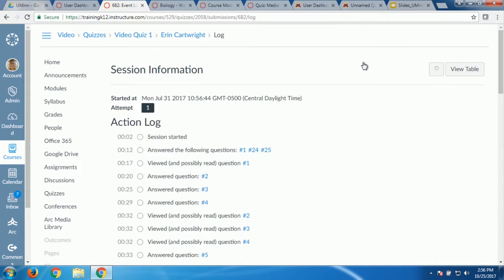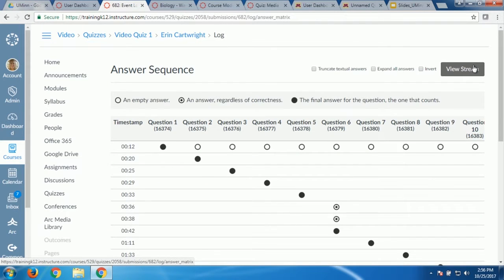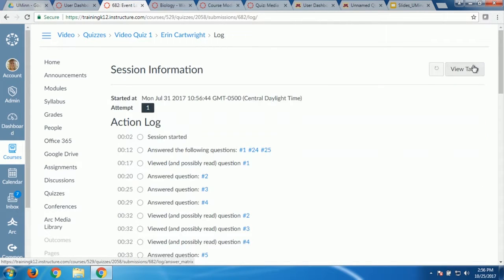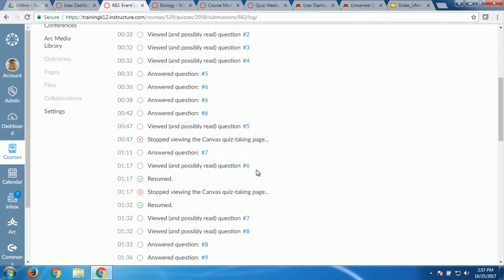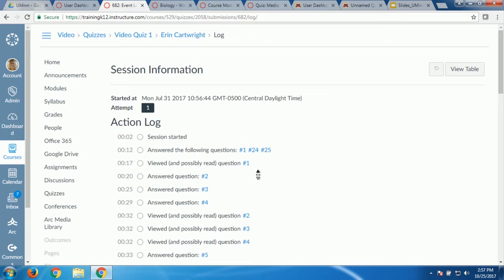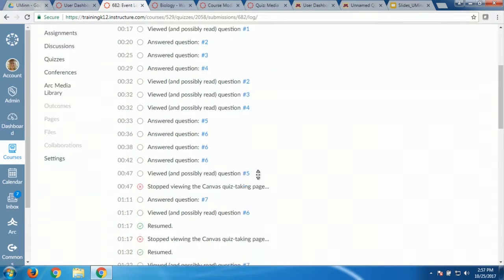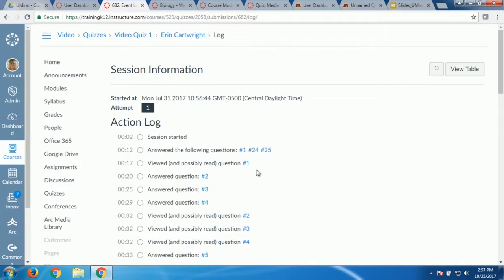And I even get this log, this view log, and it gives me question by question how much time they spent on each question. So I can get very granular with what data I'm looking at for a quiz. I can even view it as a table and see a progression of how they progress through the quiz. I can see if they've navigated away. I know like Lockdown Browser helps with that. You can lock down what they do and don't do. But this is great if you just need to see the big picture.